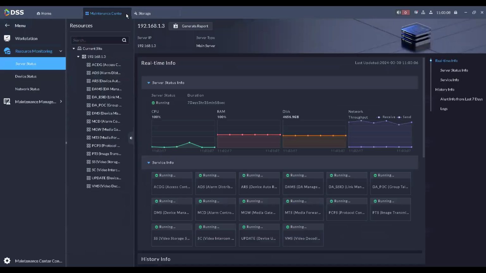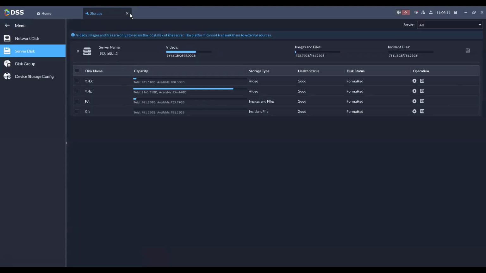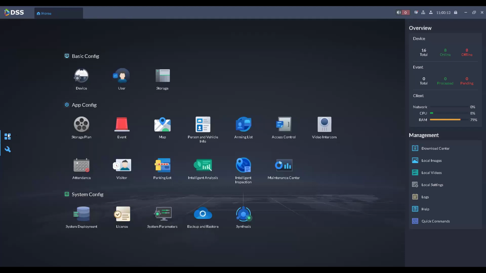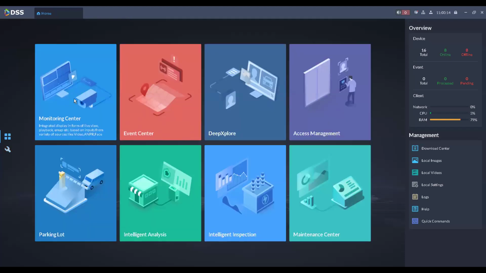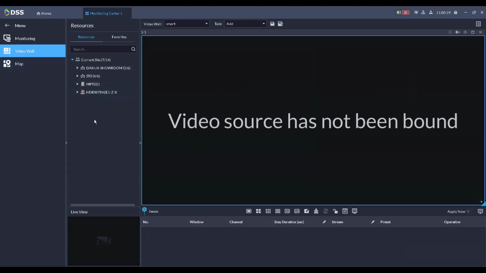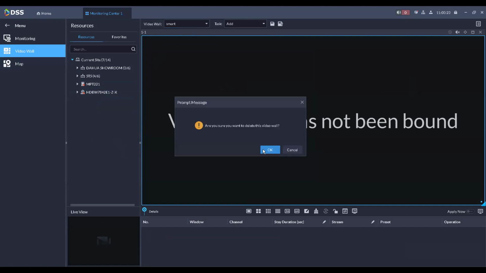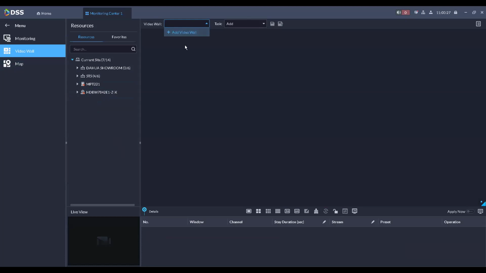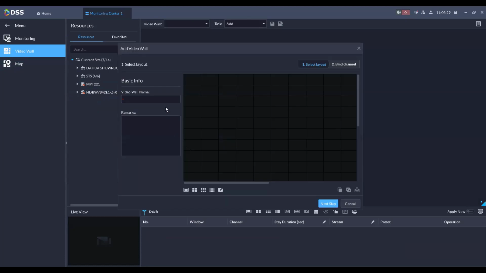Now I'll go to monitoring center, then I'll go to video wall. Now I already have one, but I'll delete it so that we create. So I'll just come here to add video wall. Remember what I have in the showroom is a 2x2 video wall. So I'll just turn on my monitors.